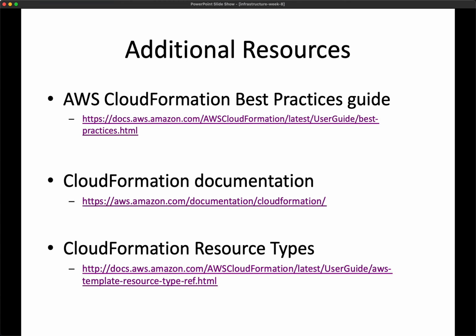And as you are working with the CloudFormation templates and building CloudFormation stacks, you'll need to reference some resources to help you. I've included here a list of links that I think are helpful. There's a best practices guide. There's the CloudFormation documentation, and then the specific documentation related to different CloudFormation resource types, which is absolutely critical.